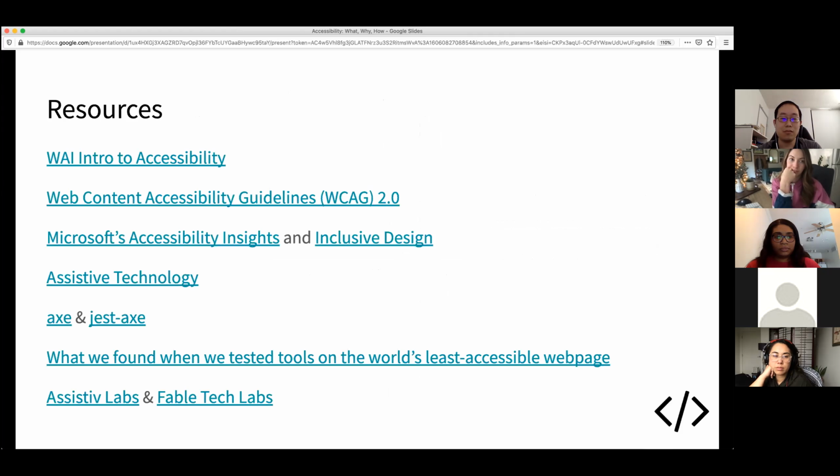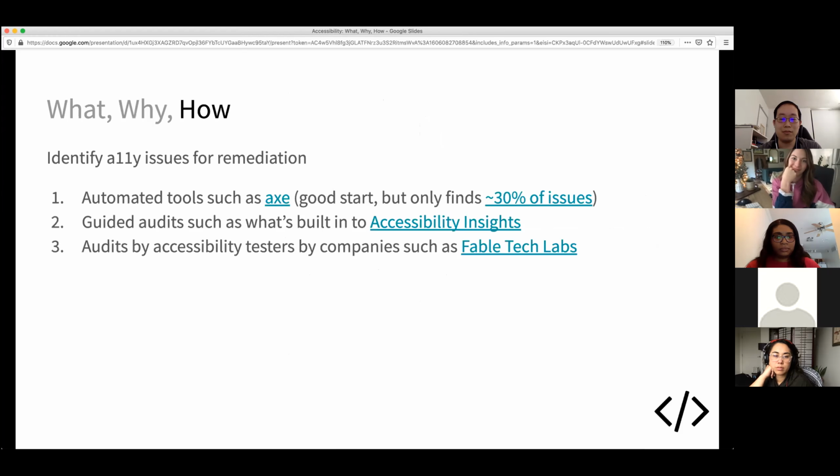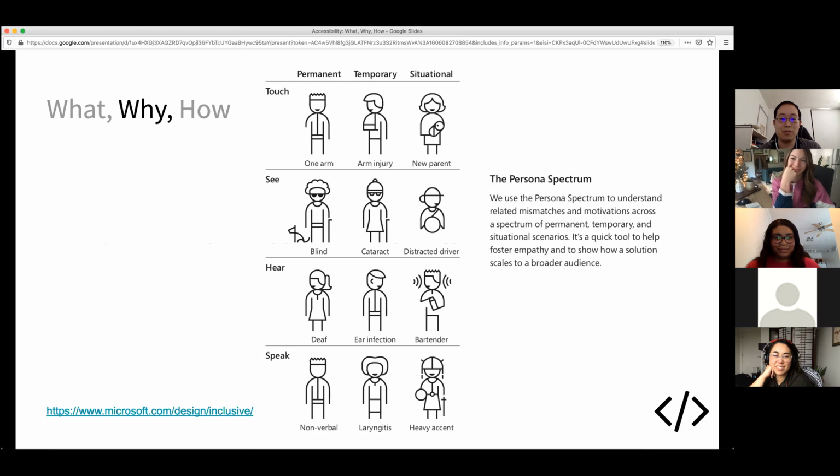Oops, I jumped to the end of this slide deck. The end key is right next to the next key. Let's go backwards. There we go.